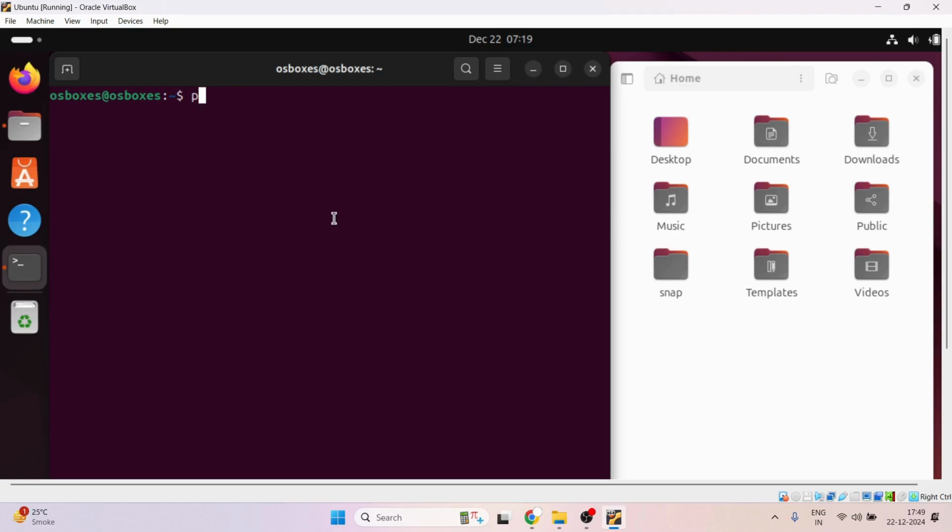So here, if you see, I set up the terminal and file manager side by side on my screen. This way, you can clearly see what's happening in real time as we execute commands. It's a great way to understand how the Linux terminal interacts with files and directories.